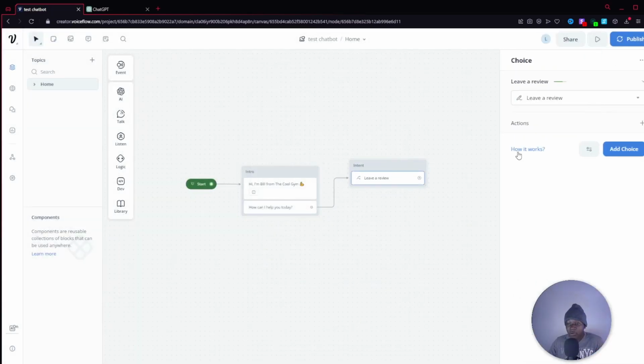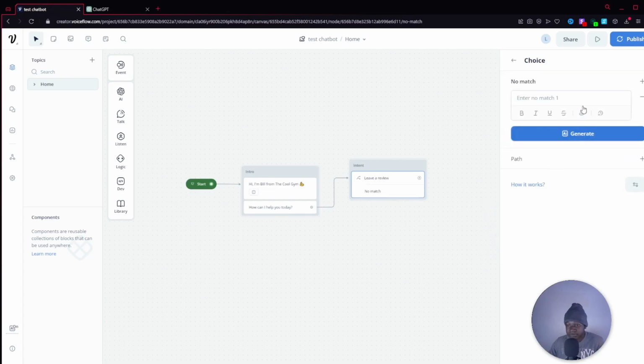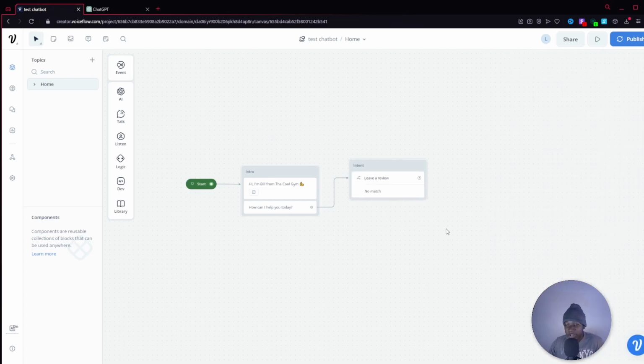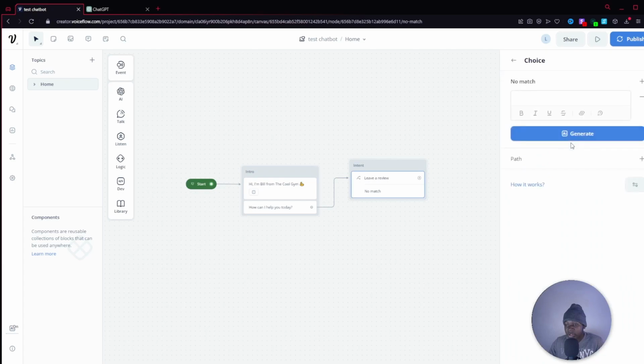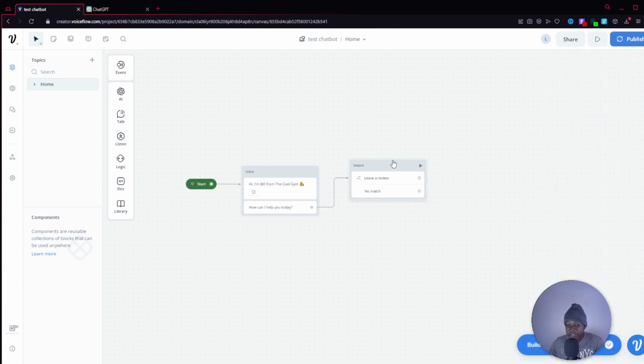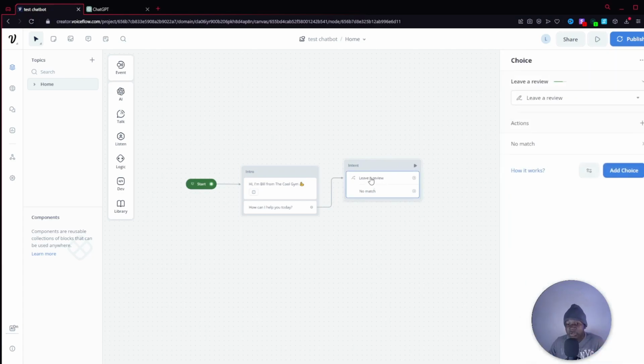Right, and now what we want to do is go to the little settings tab here, and then add a no match, and just click add manually. Boom, and then just leave that as, actually not yet. You want to go to the no match, and then click the path button. Now we've got that.